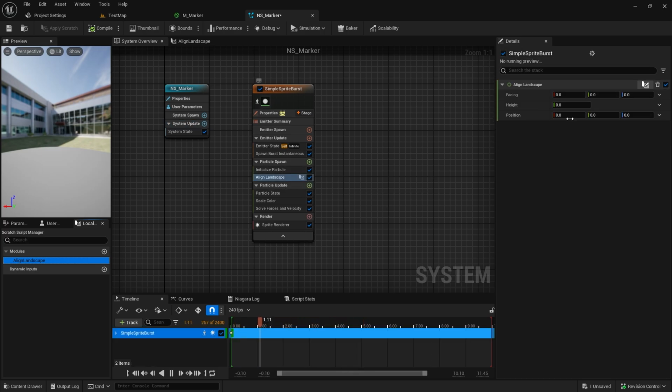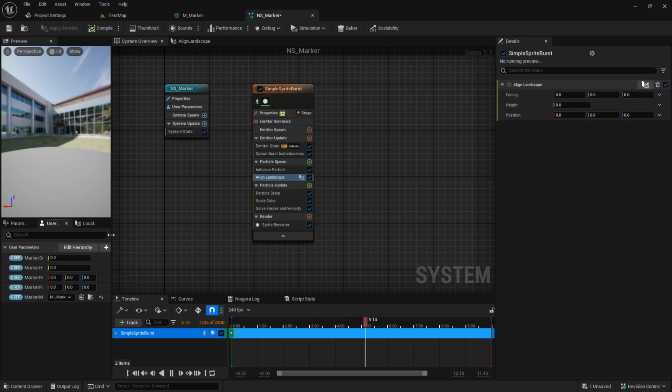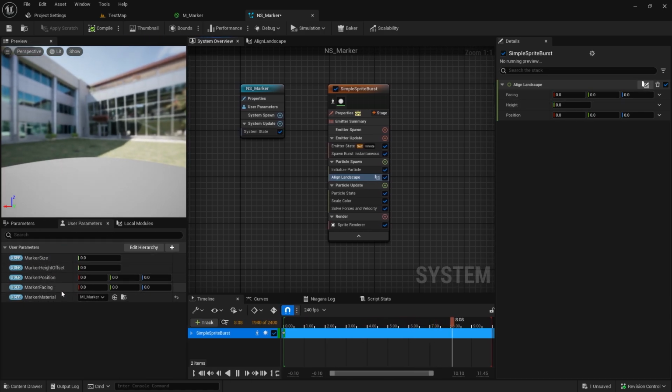So now back in our system overview here, we can bring our align landscape into particle spawn. And we should have our inputs here, which we can now assign to our user markers. So the facing, marker height offset, and position. And that didn't drag. Yeah. So it's feeding those variables that we're going to pass in directly into that module.